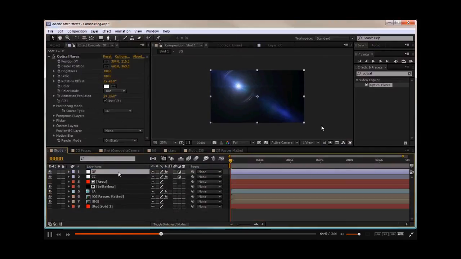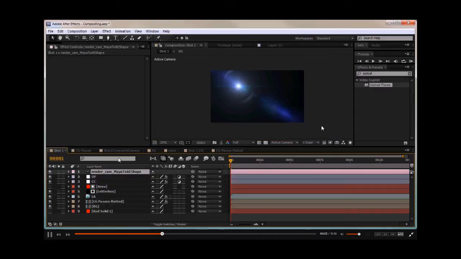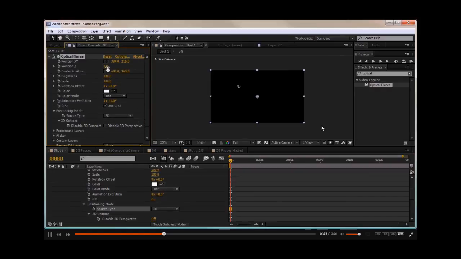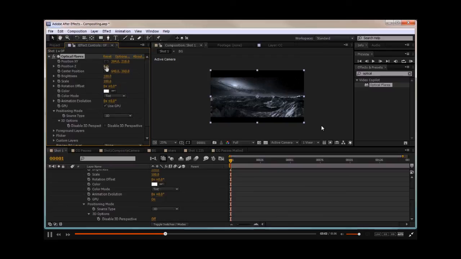Okay, so now let's grab the camera, because we pasted it into the backgrounds, copy it back and paste it, and now we can change the source type from 2D to 3D, and that will respect the match move. Now we can't see anything. I'm just going to change it to over original and then change the Z position. Okay, we can see it now. I want it about the same depth as Andromeda, since this is where the light is coming from. So about -6,000.